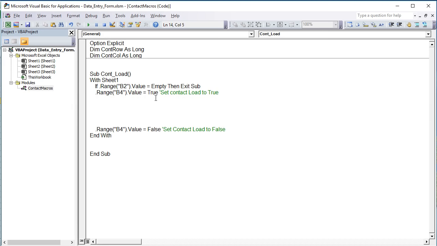We do have a variable, contactRow, and we need to set that. We know that's located in B2, so contactRow = .Range("B2").Value. It was pretty quick, huh? All right, we're done there. That's the contact row. Set that. I'll try to comment these out. All right, so now we've got the contact row.